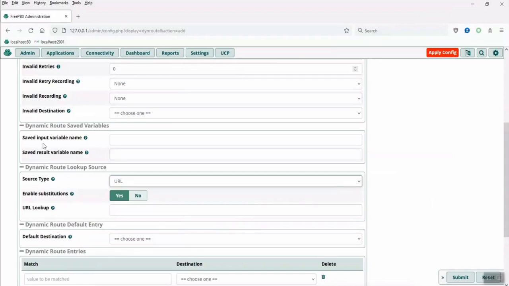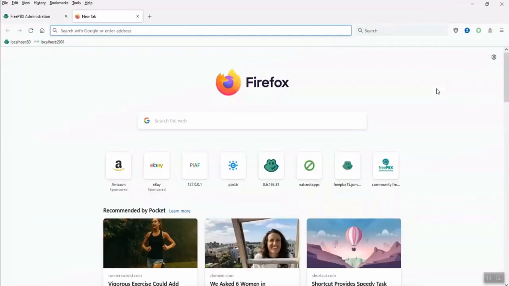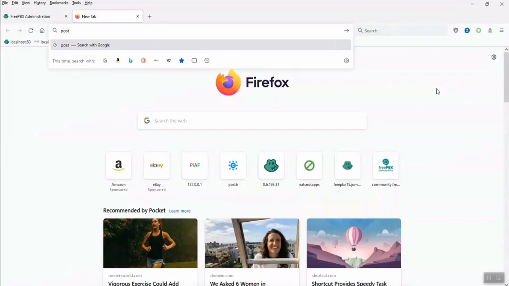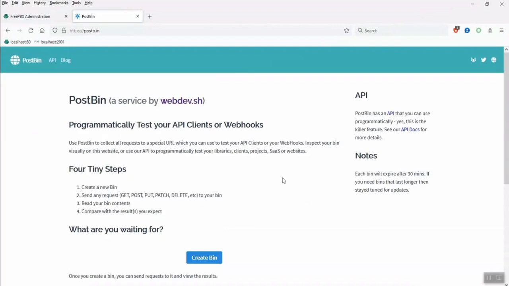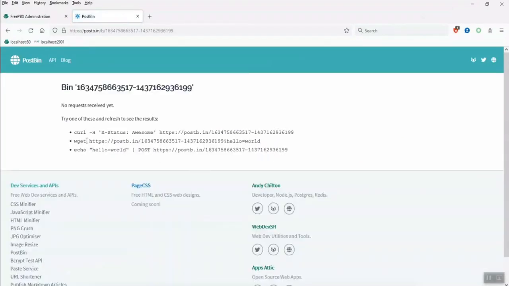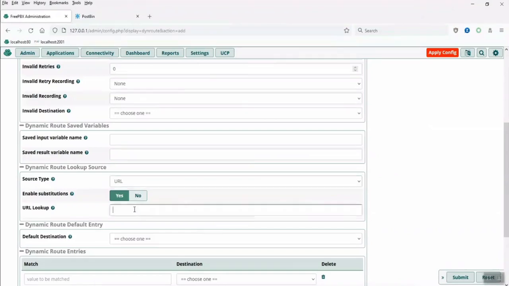In order to test this, I am going to create a temporary URL for testing purposes at a website called postb.in, where I say create bin. This gives me a temporary URL to which I can send data and see what gets sent. I'm going to paste that URL in here. I'll remove the args that are the default and add my own.